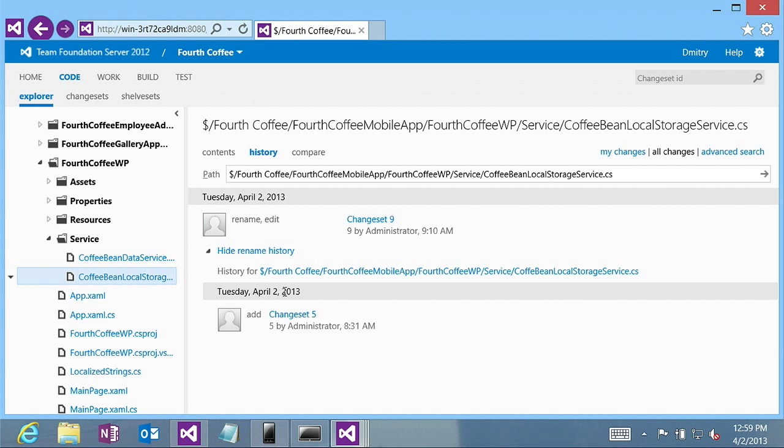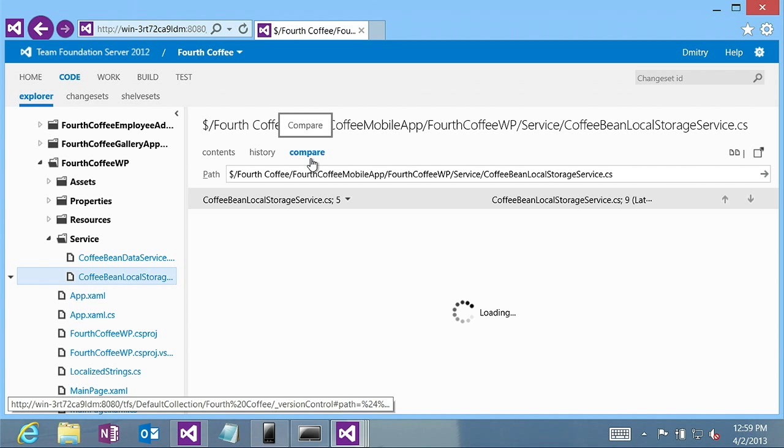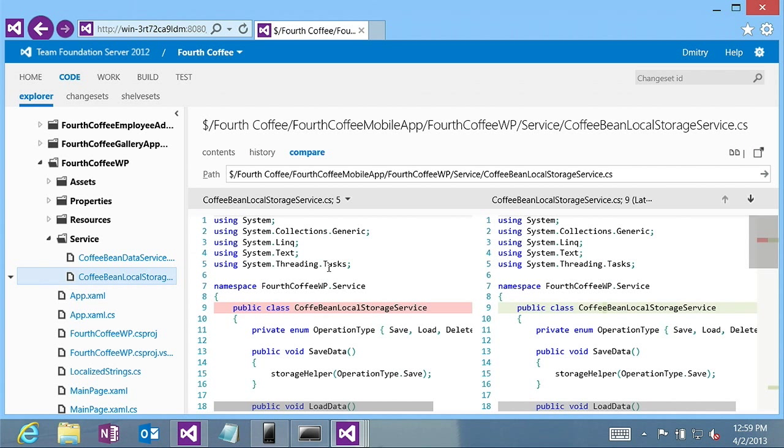Show rename history, right? So you can see that things changed. Click on Compare. Yeah, this is where I want it to be. So a different way to get to this is I went to the file, right?